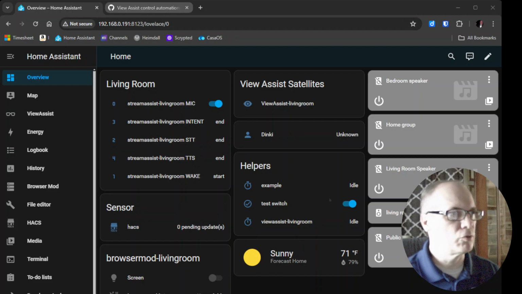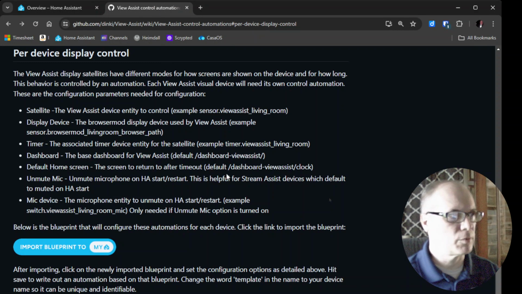If you go to the wiki page, and I'll have this linked in the description, we're going to look at the per device displays control, and this gives you some information on what all the variables are, but I'll go ahead and go over that in just a minute. The most important thing is that you can import this as a blueprint.